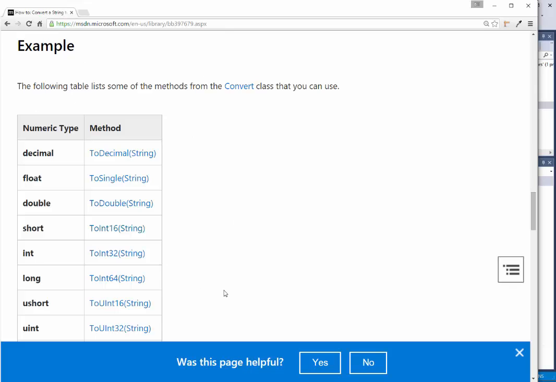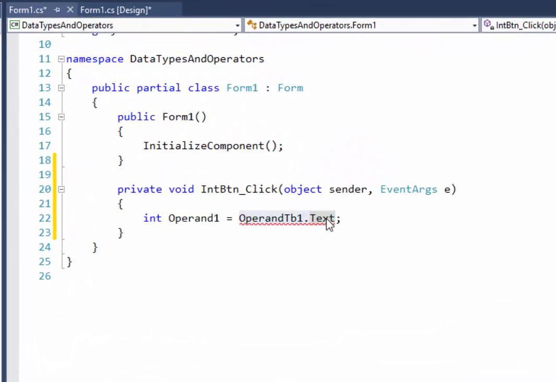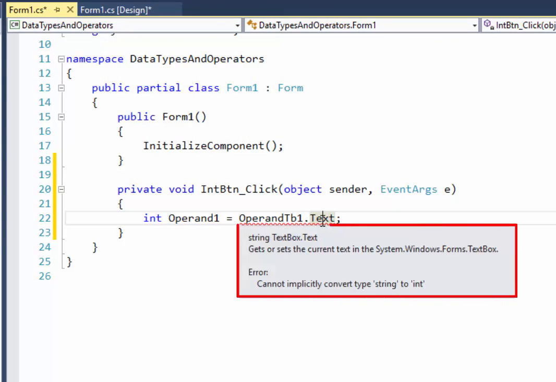So to convert the other numbers that we're going to use from these string-based text boxes, we have to first use the Convert class. And then the Convert class has these methods that, if we put our string inside of the parentheses, will convert it to a decimal, to a float, to a double, to a short, to an int. So this is the one we want right here, and this is the one that we will use in our code. So let's return back to Visual Studio.